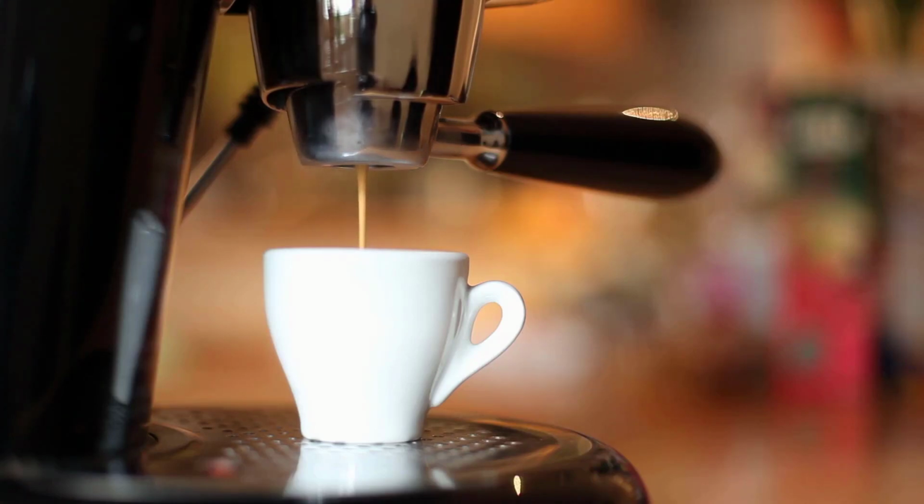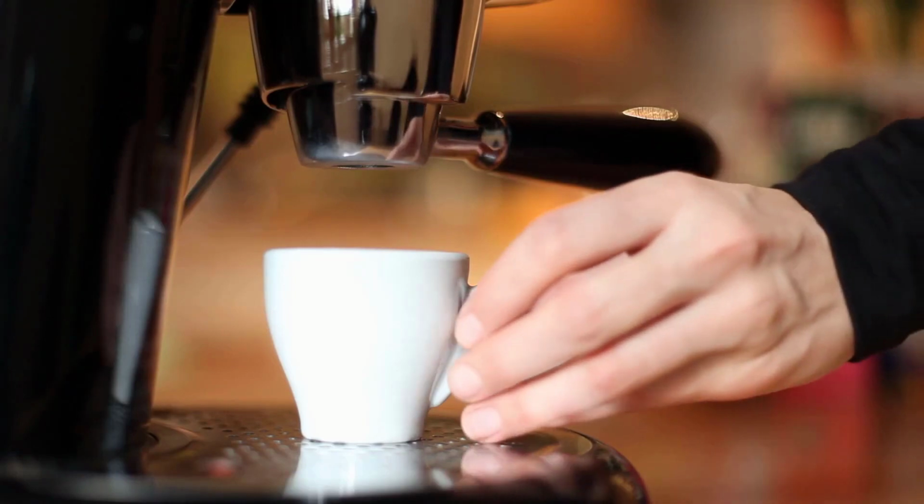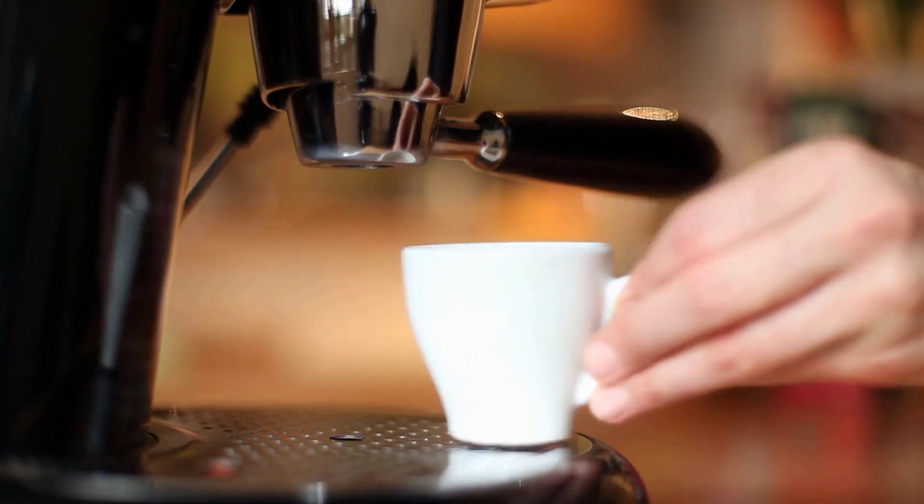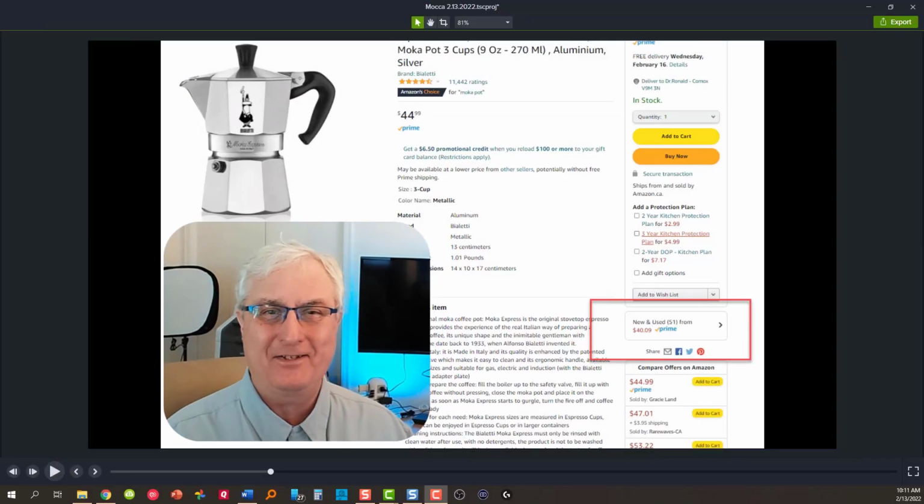It was invented in Italy and named after the famous port city of Moka, which is in Yemen, the country that was the first to trade coffee. The invention of this small machine, macchinetta in Italian, another name for it, changed the way millions of people drank coffee.